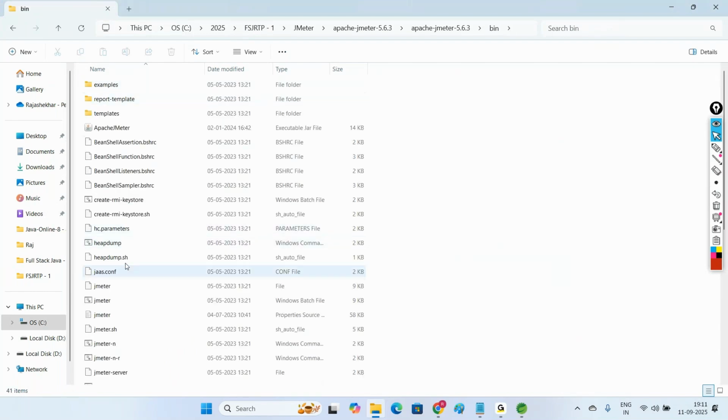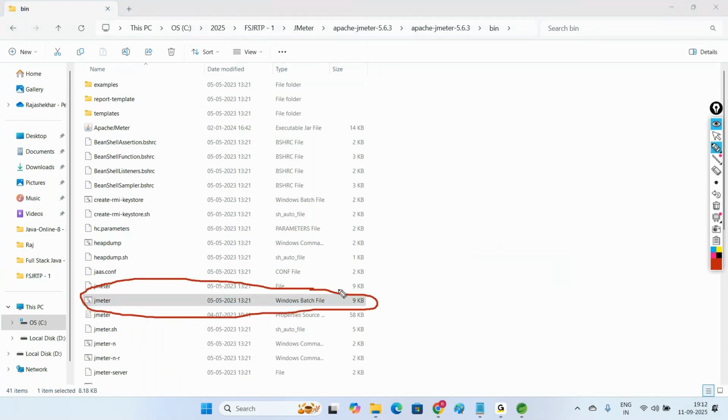Under bin, we need to run the JMeter Windows batch file. This one. Double click on this file to start your JMeter.